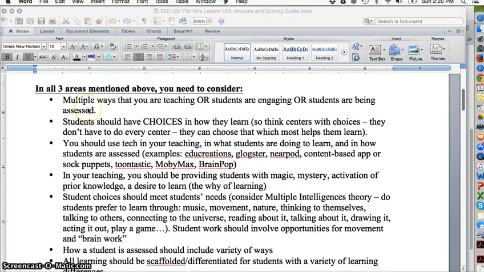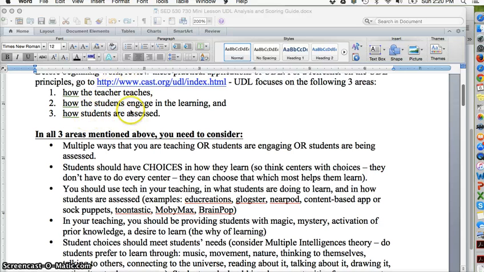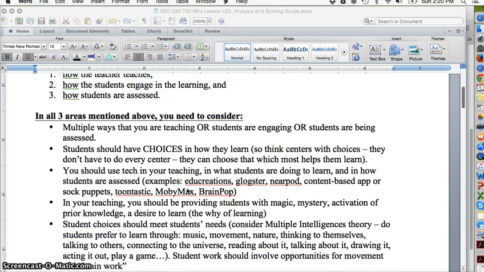So when we're looking at all three of these areas, how you teach, how the students engage in learning, and how they're assessed, UDL is all about multiple ways, multiple ways, and giving students choices in how they learn. Obviously, when you're teaching, they need to listen to your instruction, and there aren't a lot of choices in how they're choosing instruction. But when it comes to the actual learning of the day, they need to have choices.